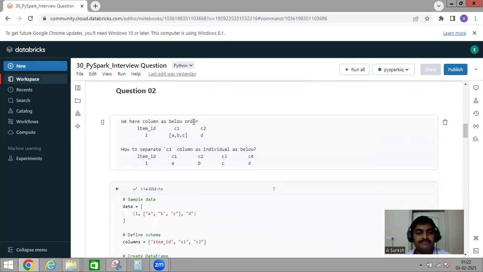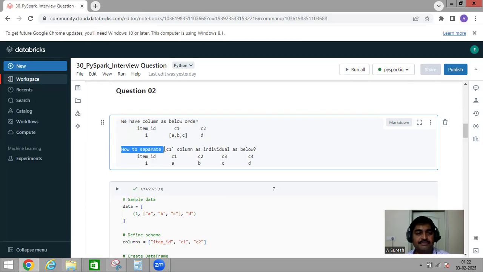So we have columns as below. The column names are item_id, C1, C2, and these values are 1. And here we have a list of A, B, C, and D. The requirement is how to separate C1. That means in this column we have a list of elements, and we need them as individual columns as below: item_id, C1, C2, next C3, C4.